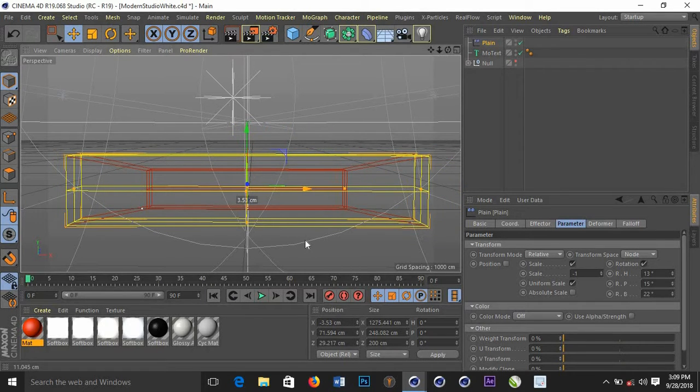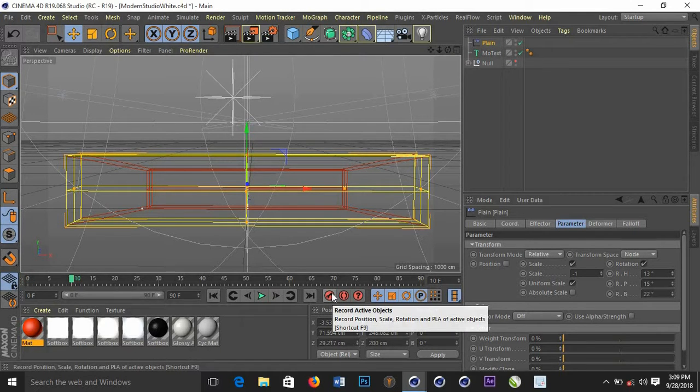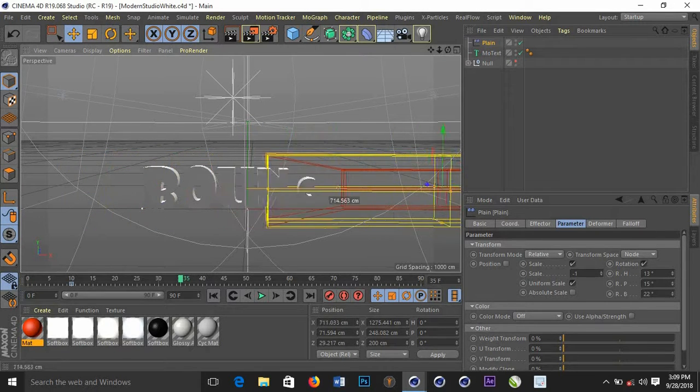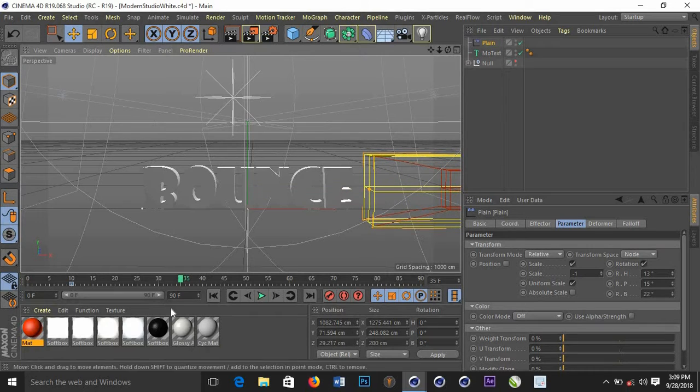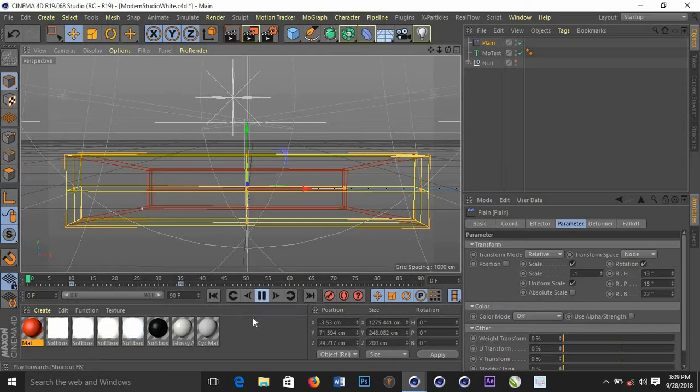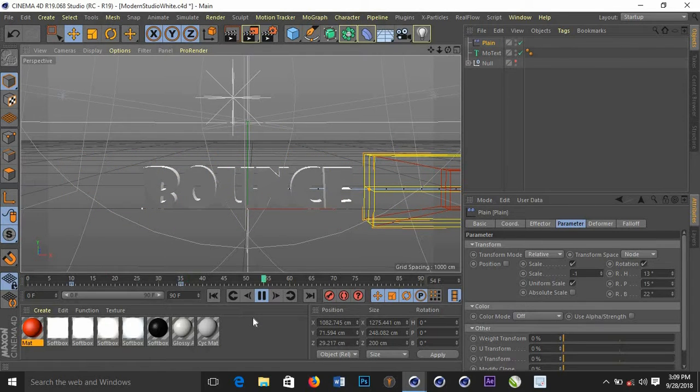Bounce. Good. So wonderful. So you would go to 10 frames and click on a keyframe, while it's still here. Then you can move over to 35 frames or 40 if you like. Then move the plane way over to this point and click this. So I will play back. This is what we have. Wonderful. But still, it's not yet bouncy.